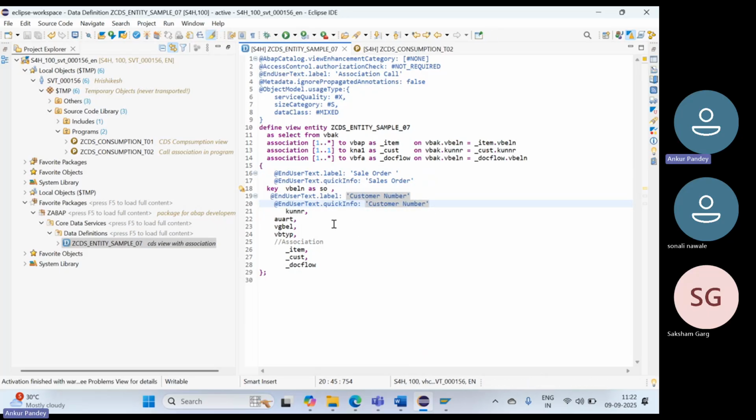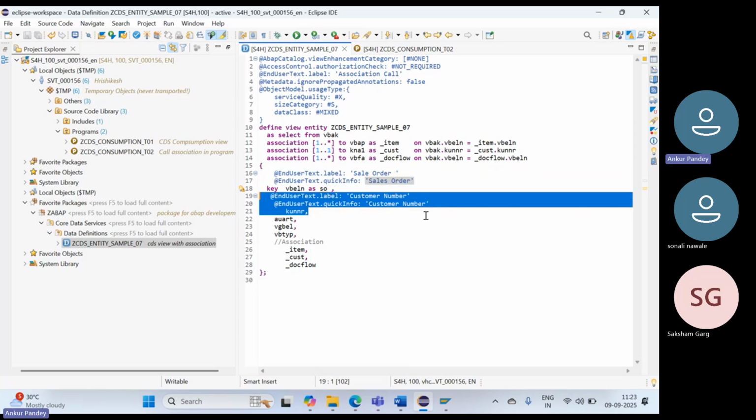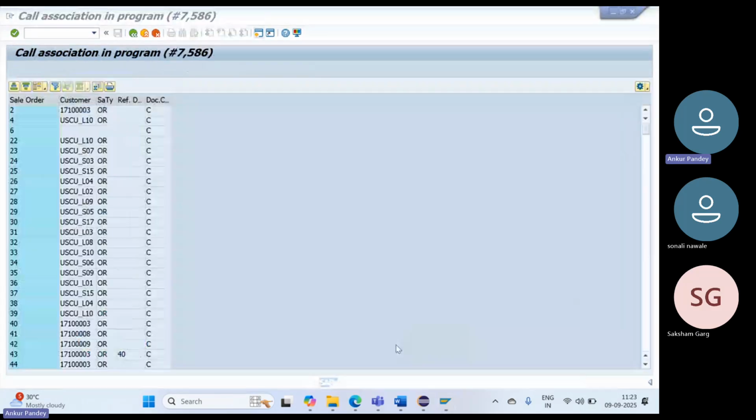Suppose you are using this CDS view in another environment, where you are using, suppose, analytical apps, correct? Or else you can use it via OData services in an external application. So in that you will be able to see these two field-level and quick information, customer number and customer, like that you can see the field level. Why are we not able to see it here?